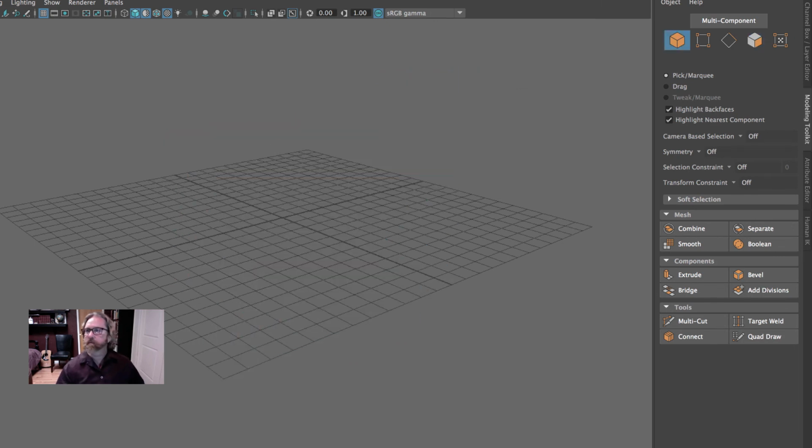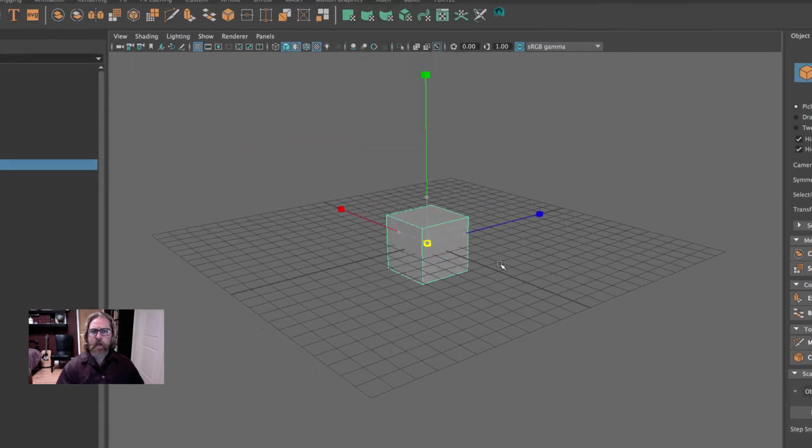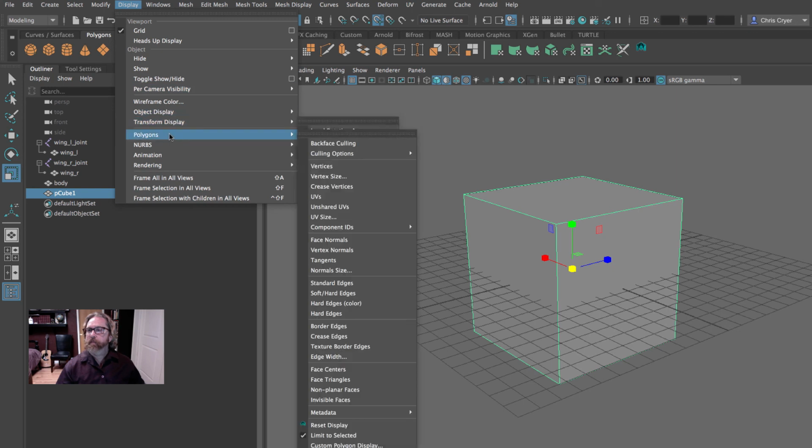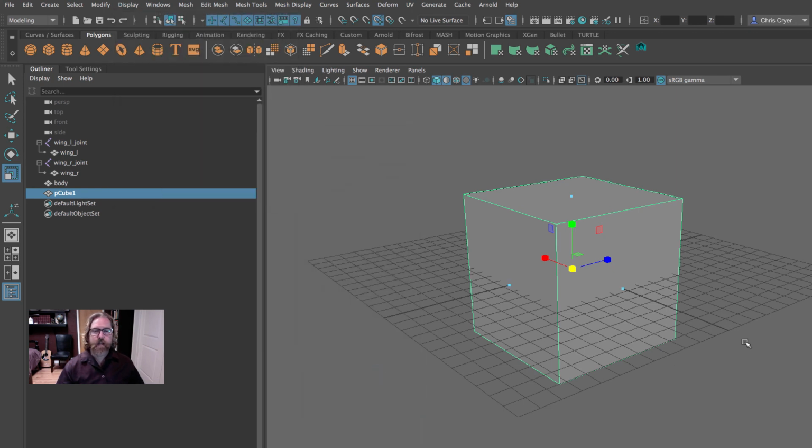And then finally, before we begin to extrude, we want to get our curve right in the middle of the face so that that face is following equidistance along the curve. We will come to display, poly, face centers. And that gives us a little vertex that we can snap to, or a center point that we can snap to.